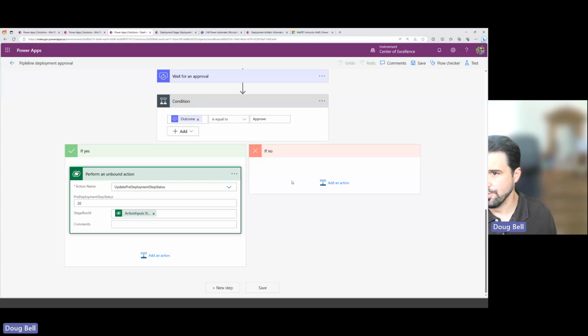I have not configured the unhappy path here, but there is a rejection code, right? I could do a similar step where I drop a status of 30, I think it is, over here, and that would tell the pipeline management app that this request was rejected, so go ahead and kill it. But I thought this was really cool, right?